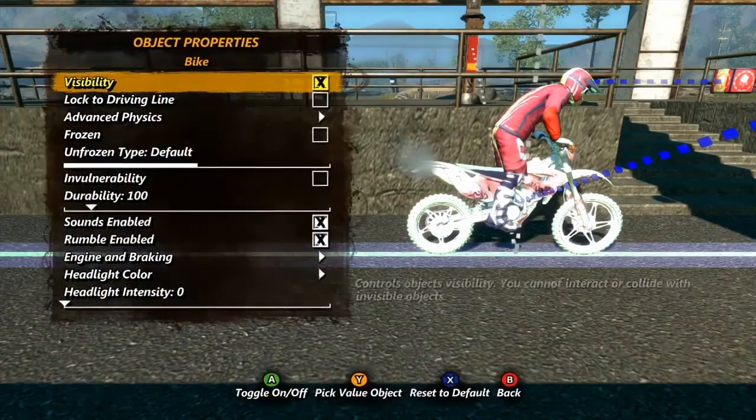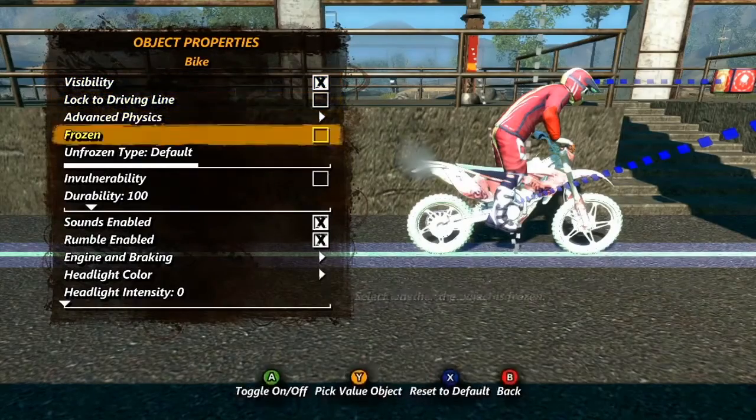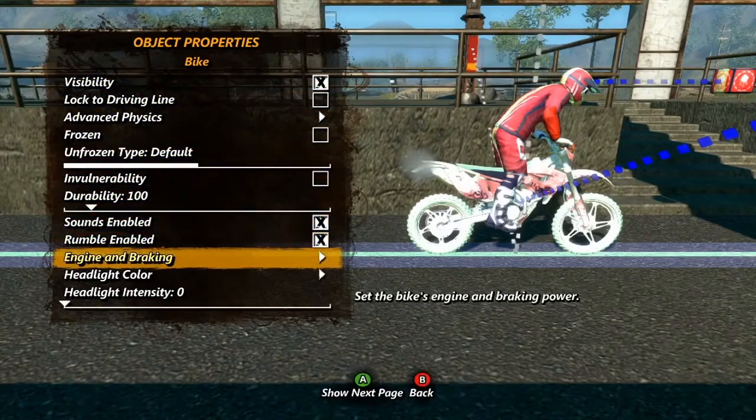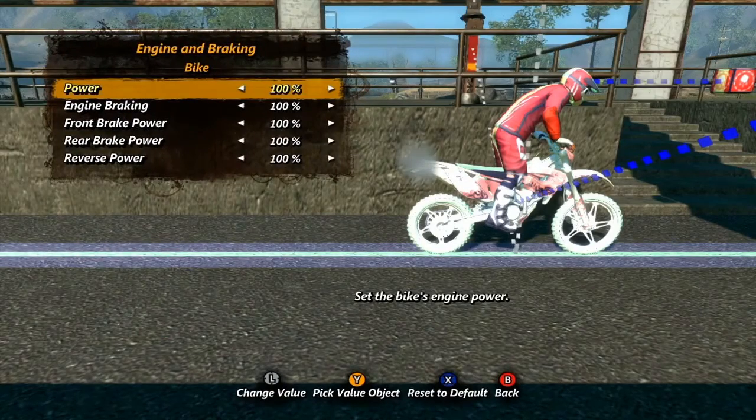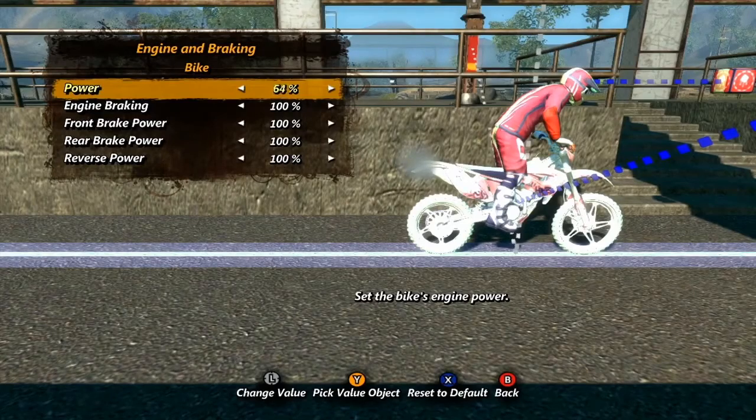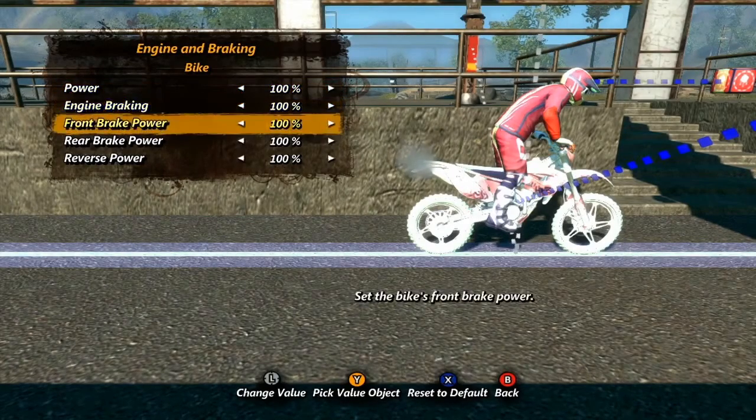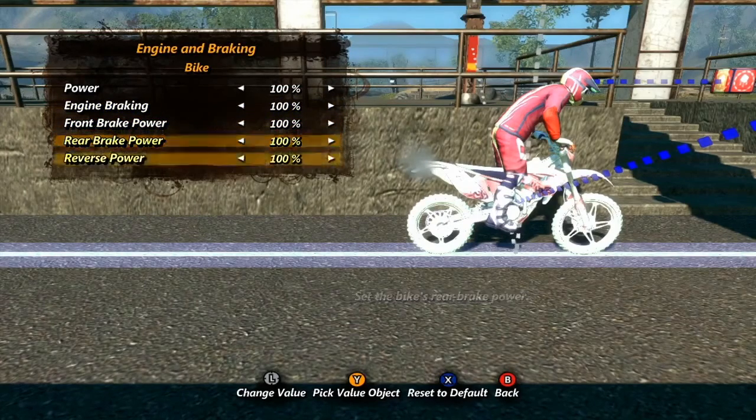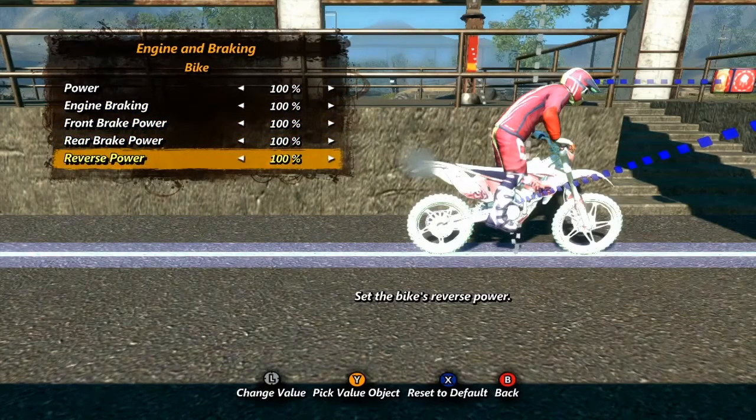Most of these are the same as the rider properties, but when we get down to the bottom of this menu, we have a few more options. First is engine and braking. In this submenu, you can adjust the power of your bike's engine and brakes. These adjustments will be applied to whatever bike the rider chooses, and in this menu 100% equals the default power setting for the bike. So if you set the power to 150%, each bike will be that much more powerful. But since it's based on each bike's default, the Scorpion for example will still be more powerful than the Rattler.